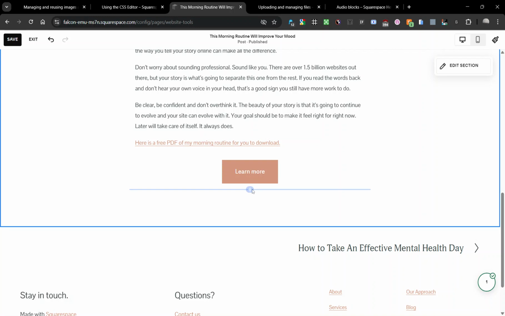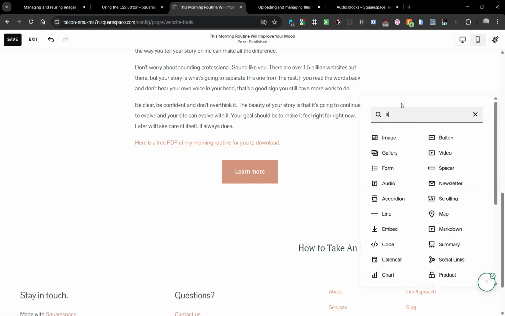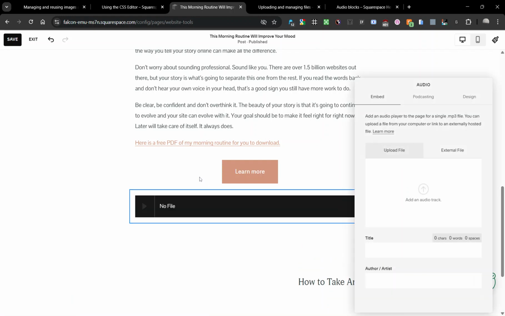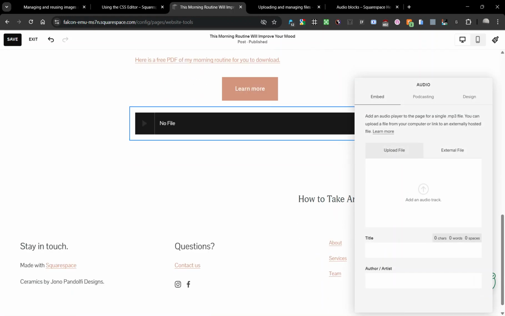One other is audio blocks. And I must admit, it's been a while since I've used these. So I think, yeah, forgive me for a moment here. I think it just stores these separately. I don't even have any MP3s available. Just find one. Sorry about this.